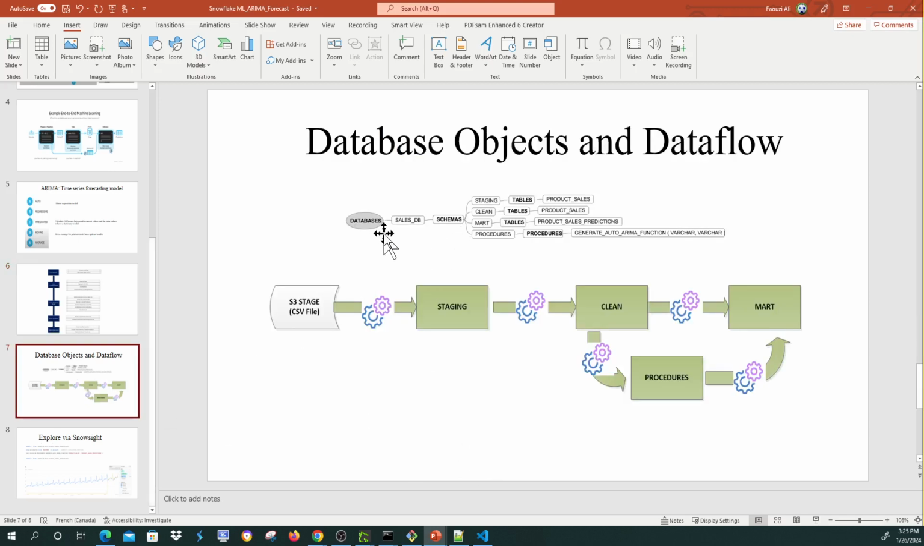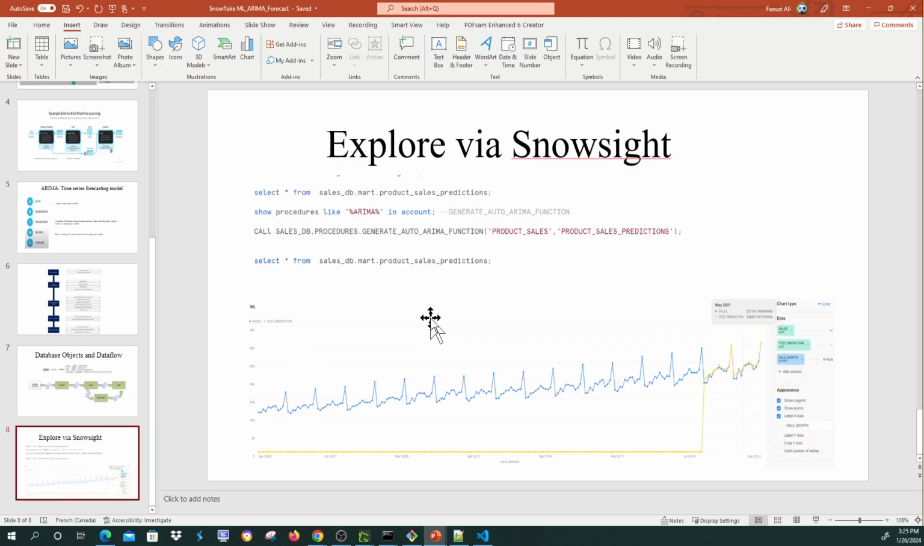On the database side, we have 4 schemas: one for staging the raw data, one to clean the data, and one mart schema for the target data, and we have a procedure that will contain the generated model. So from the S3 stage CSV file, we will prepare that, load it into a table, and we will continue the steps of the process. We will explore the data via Snowsight.